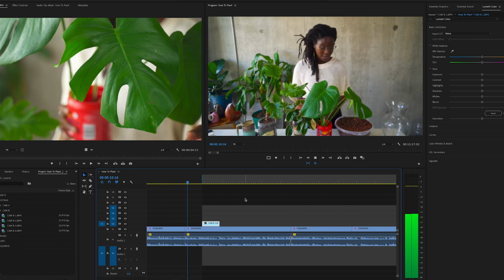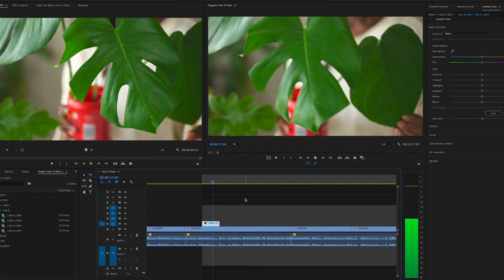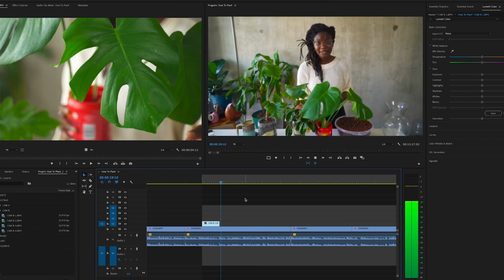I am going to show you how I'm going to take my propagated Monstera that I have been propagating for some time now and transfer it to.